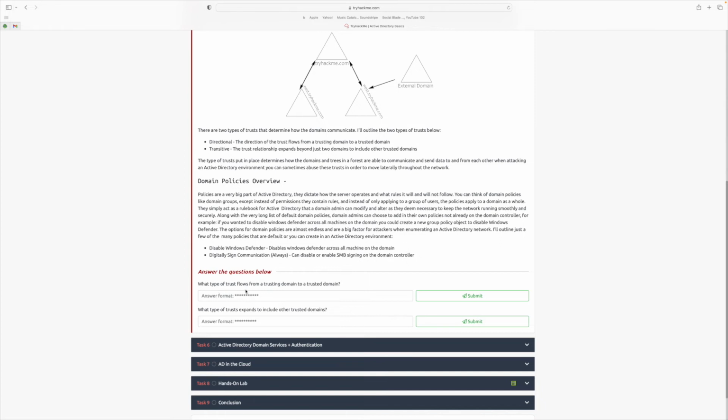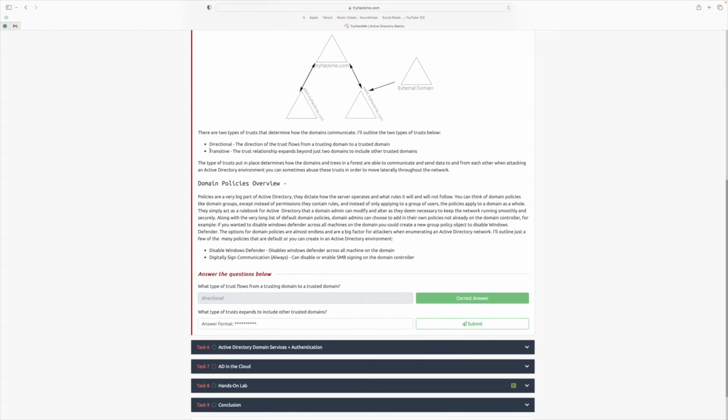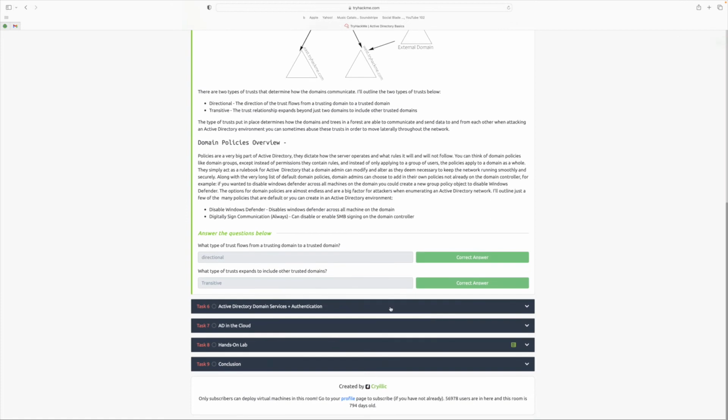So what type of trust flows from a trusting domain to a trusted domain? A trust that flows from one to the other is going to be the directional. What type of trust expands to include other trusted domains? This is going to be your transitive. So let's copy that and paste that. Now let's start working on task 6.